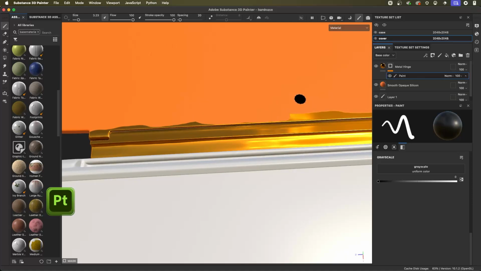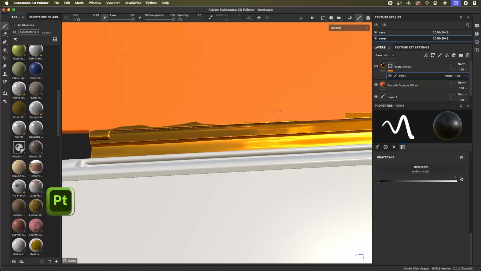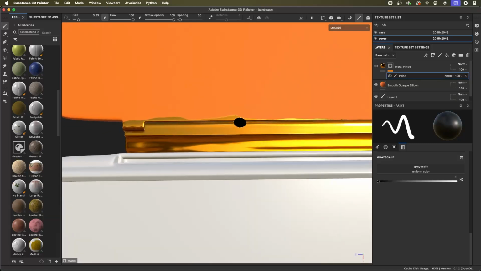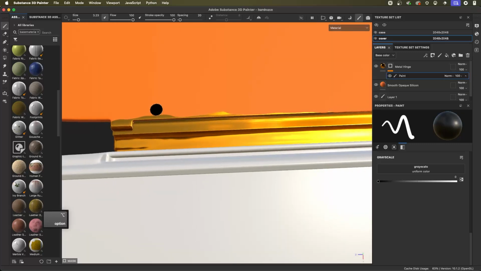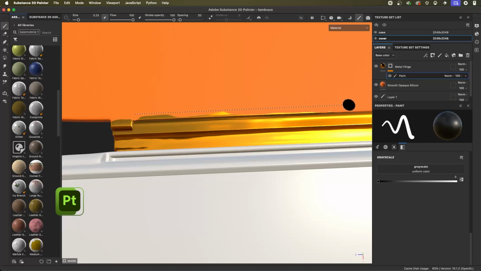And I can use a keyboard shortcut of X on the keyboard. This toggles between white and black, a great way to mask. Another really cool shortcut, especially if you have a hard edge like this: we'll keep this at black, click once, hold down the Shift key, and now I have what's called a straight line tool that's part of the brush. This will allow me to create just a straight edge. So now if I click once more, that could be a good way to mask this out.